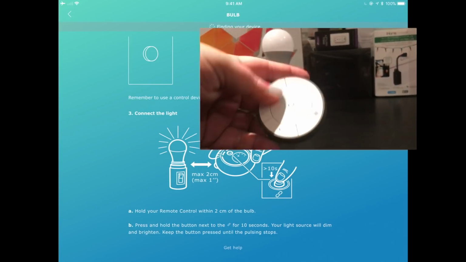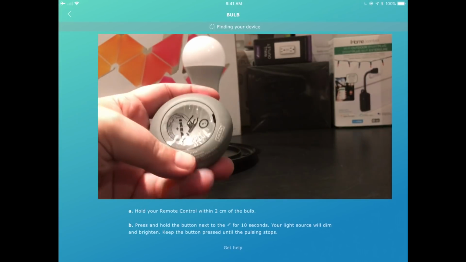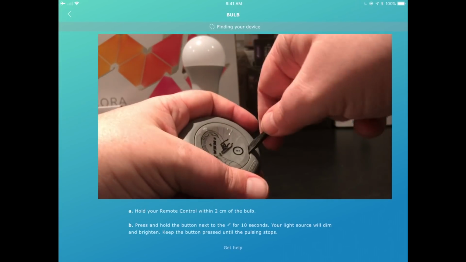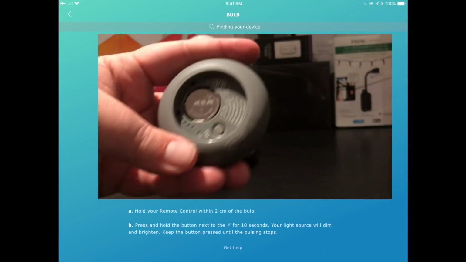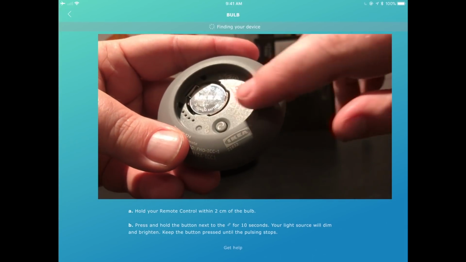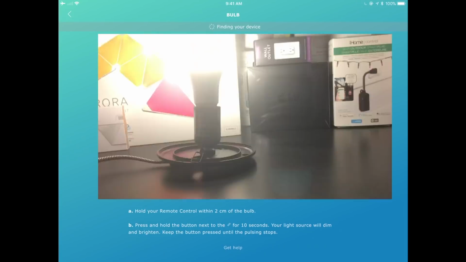So here we are. Here is the IKEA. The light's not really great here, but it will be better in a couple seconds when I turn this on. So we're just going to pop this guy open. And you can see here, we've got this little button right here. So we're going to wait till the light's turned on.